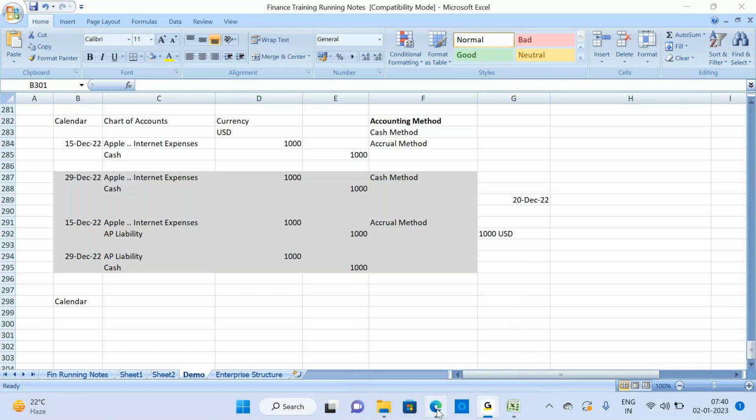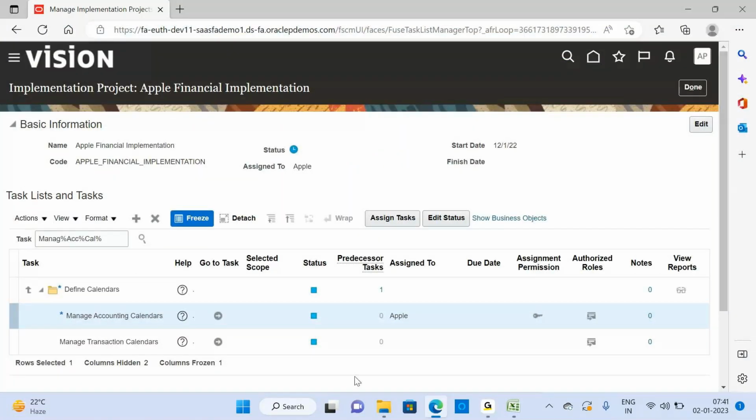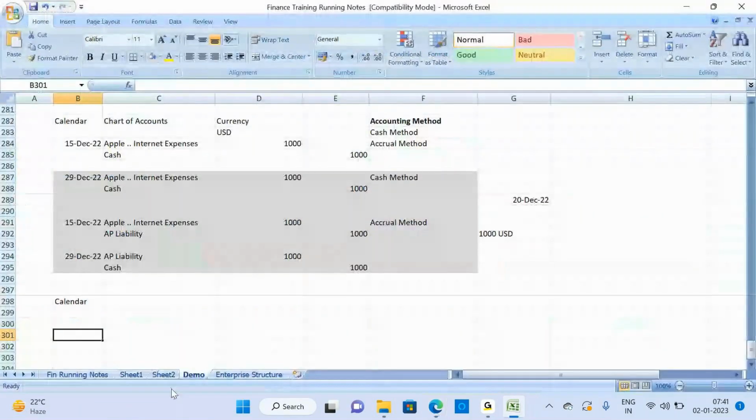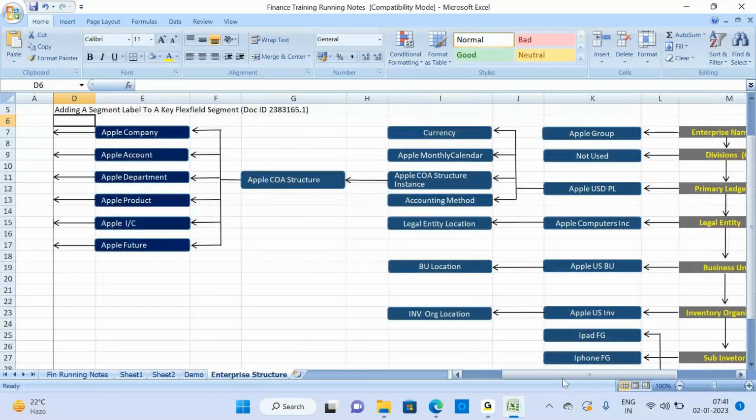Okay, cool. So we'll proceed further with the leftover configurations for creating the ledger, right? So what we discussed: to create a ledger, we would need the currency, calendar, chart of account structure instance and accounting method. Accounting method, we discussed its significance as well. We discussed the currency. We have seen the currency and calendar so far, and for the accounting method we are going to use the standard one.